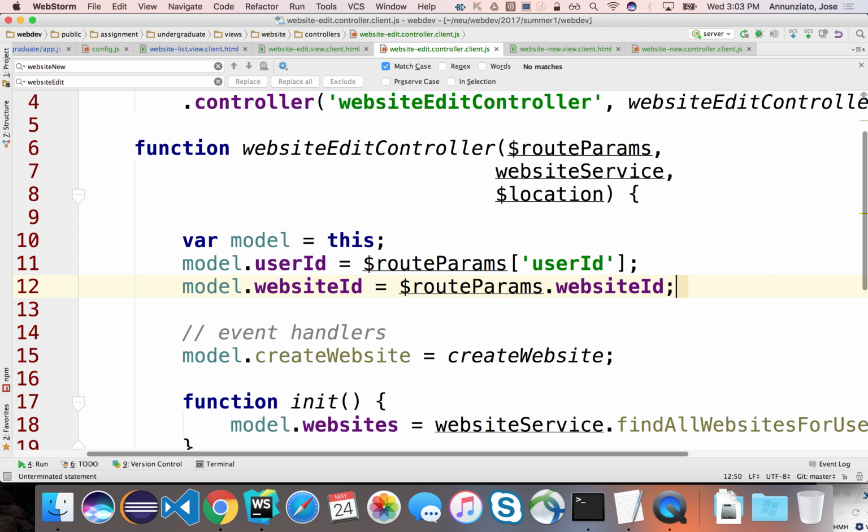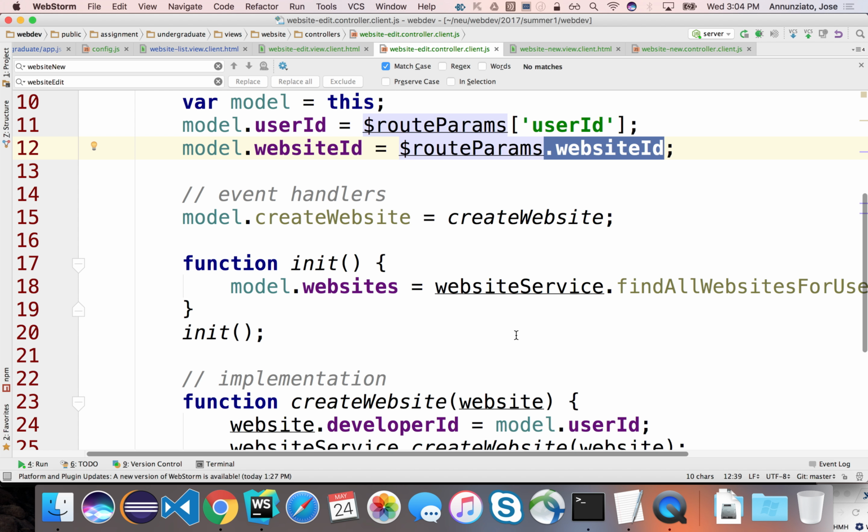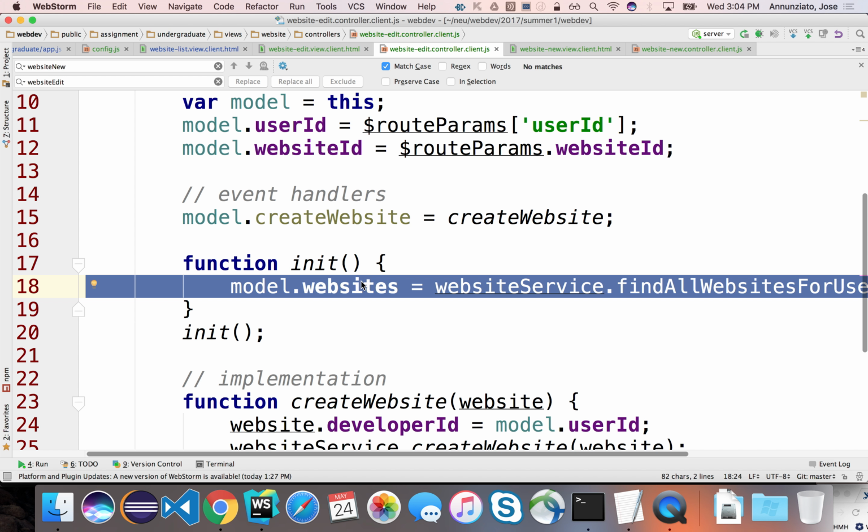You can also use this other syntax, the dot notation, since JavaScript treats maps just like any other object. And so it treats the properties of a map as properties of an object. So you could use the dot notation instead. All right, so we have website ID. We need to render the websites on the left-hand side, so that's okay. We're going to leave that.